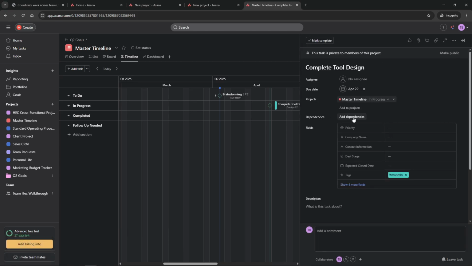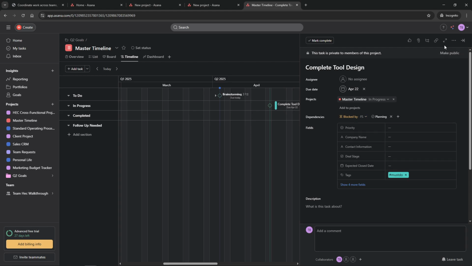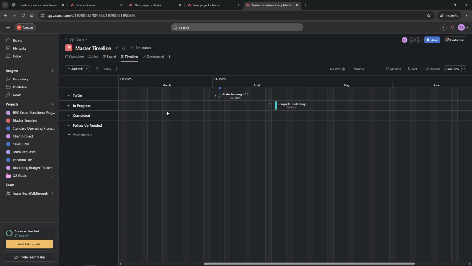Organization is key, so let's talk about categorizing tasks by sections. Group related tasks together to maintain clarity, using labels such as in progress or completed. To add these sections, simply click on Add Section at the top of your task list, making it easy to keep everything neatly organized.